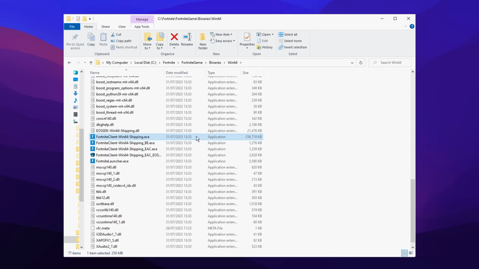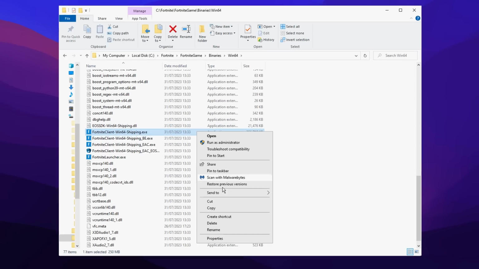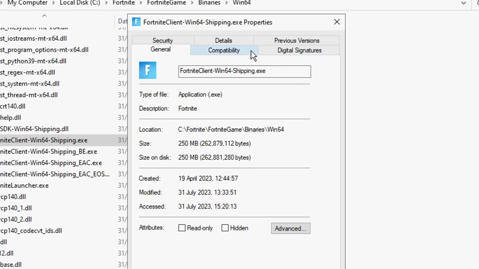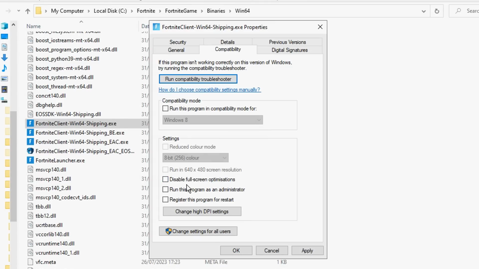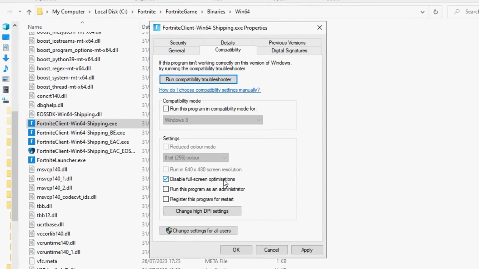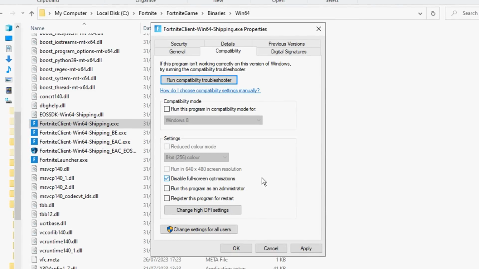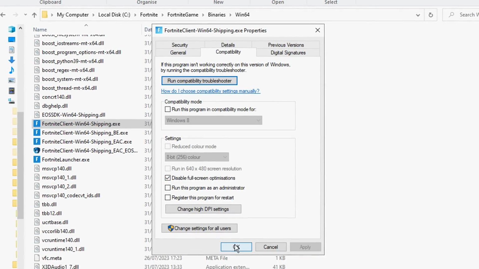What you want to do is, once you've found your game, right click on it, click on the properties option down here, then inside where it says compatibility, give that a click, and go ahead and disable full screen optimizations by giving it a tick like so. This can potentially fix any micro stuttering you may have, but don't forget to click apply, then press OK.